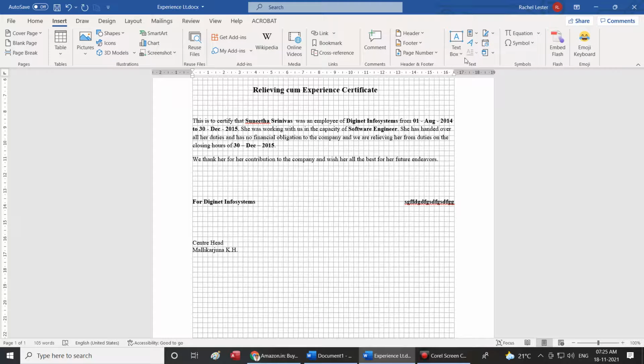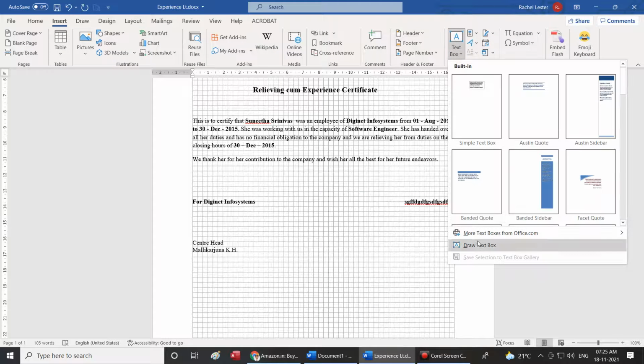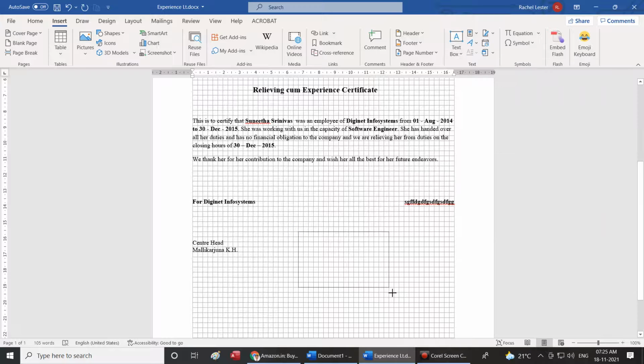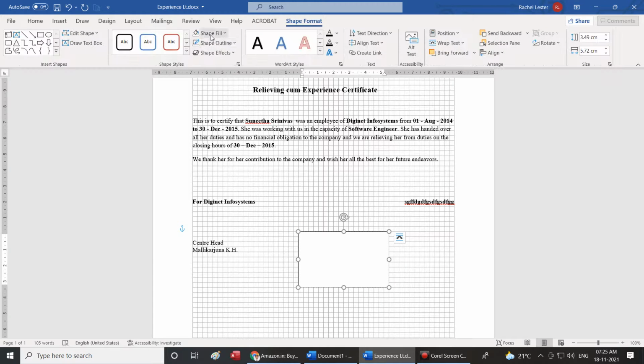I'll just go for Insert. I'll go for Text Box. I'll say draw a text box. I'll select a text box here. Go to Shape Fill, I'll say No Fill. Go to Shape Outline, I'll say No Outline.